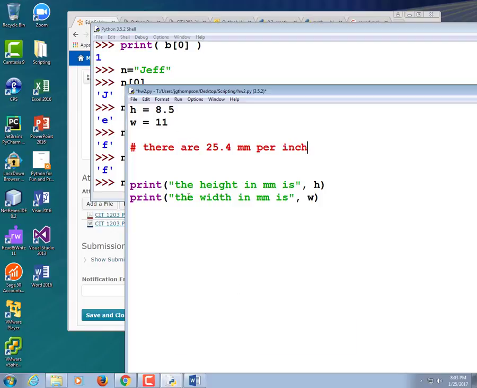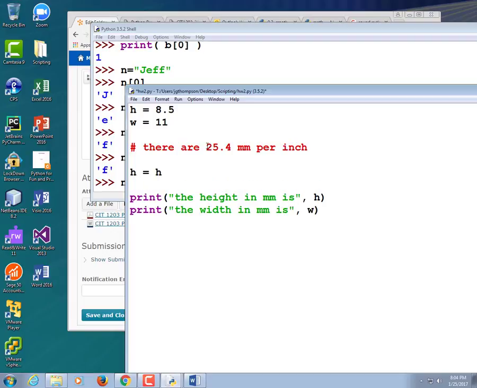Alright, so somebody help me out. What am I going to do here? I want to change h so that it represents millimeters rather than inches. What am I going to do? I'm going to multiply it by the conversion factor. So h is equal to h times 8.5.